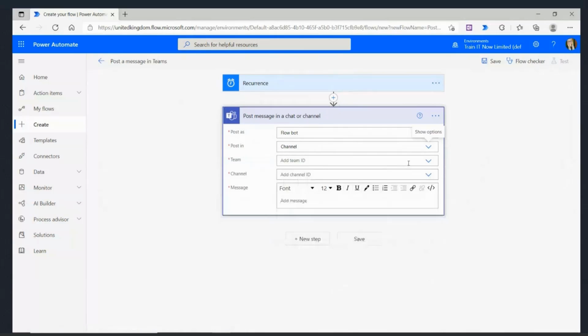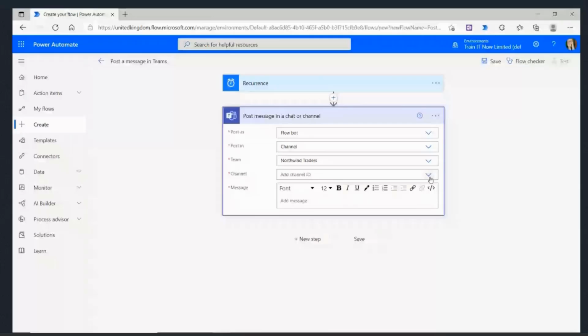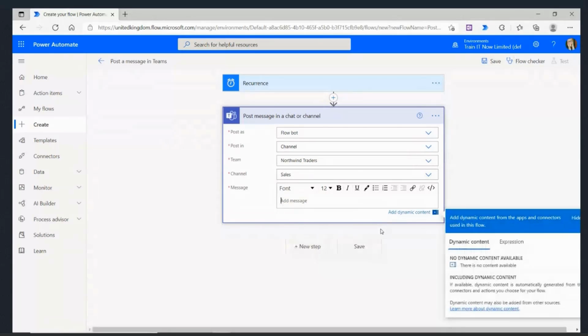I can then choose the team. So I have quite a few different teams set up in my Microsoft Teams. I'm going to choose, let's say, Northwind Traders. And then I can select the channel within the team that I want it to post in. So I have a few different channels in here. Let's select the sales channel. I can then specify the message that I want it to post at Friday at 5 p.m. So I want to just say, hello all, have a great weekend. And of course, I could format that with my formatting toolbar just above and click on Save.